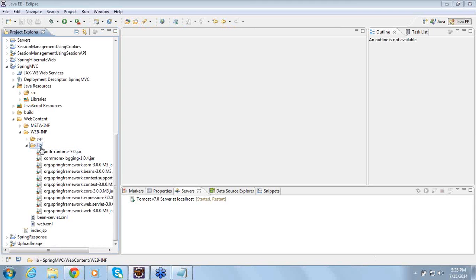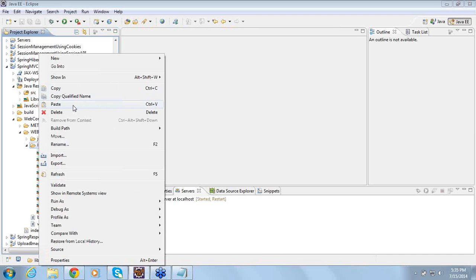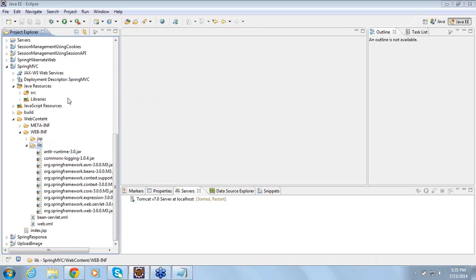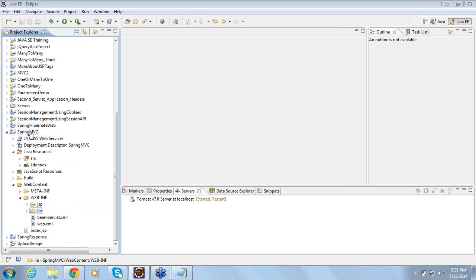Right click on the lib folder which is in the WEB-INF. Paste it. That's it, you need to do. You don't need to do anything else. As soon as you paste it, you may not find it in the same place. Just refresh it. Then everything will be okay.